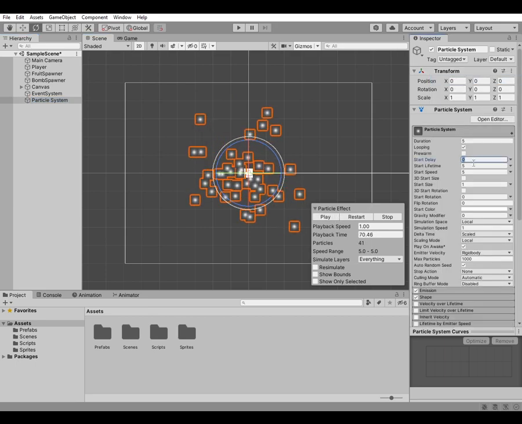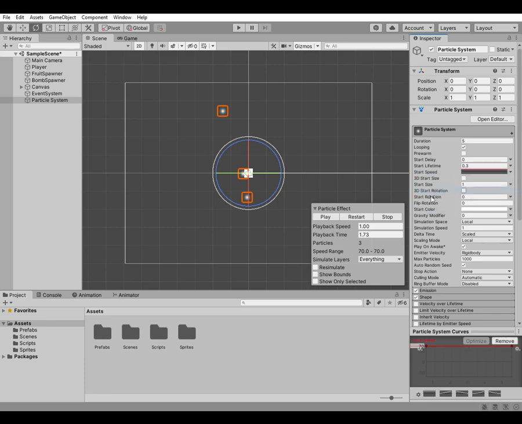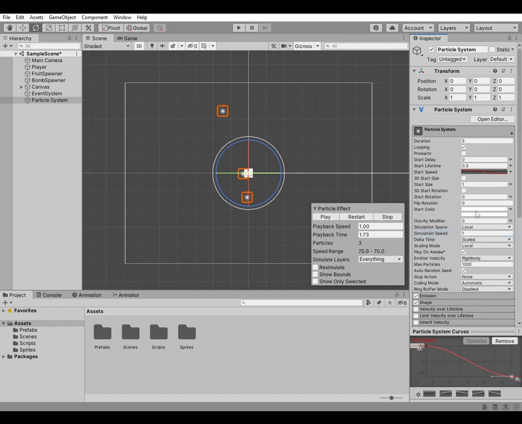Then I'll set start lifetime to 0.3 and then change the start speed to 70 and click on this triangle and select curve. And down here drag this point all the way down so the speed of the particles gradually decreases. Then on the start color, pick random between two colors.